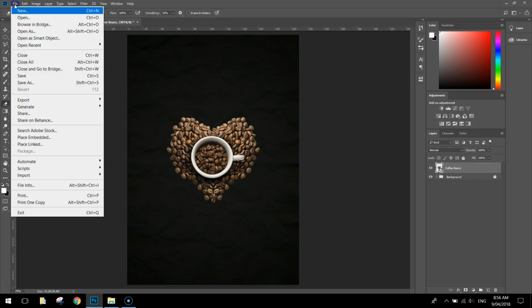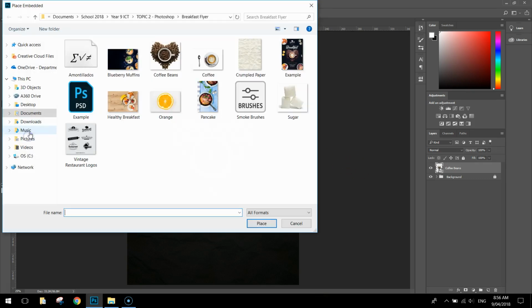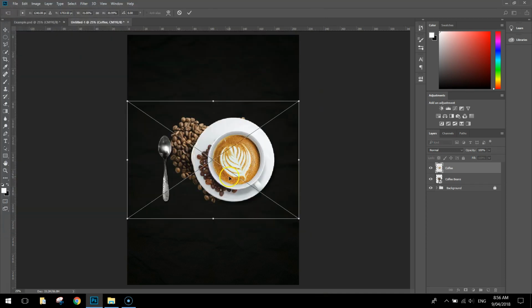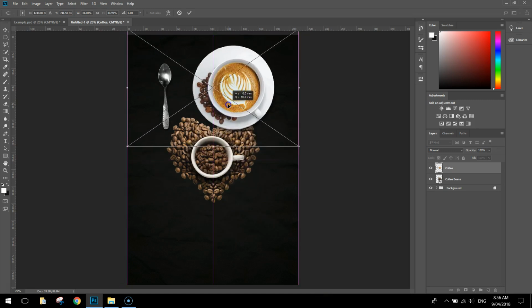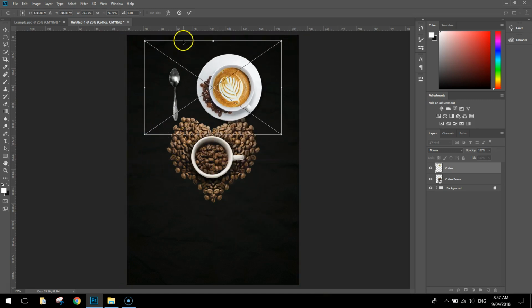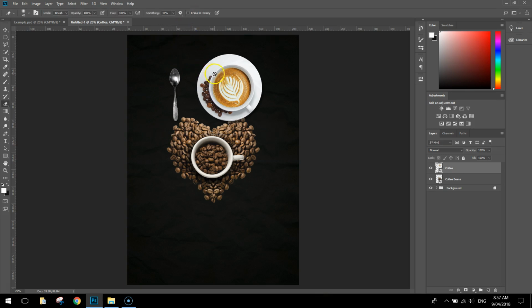We're also going to go back to File and Place Embedded one more time. This time we're going to bring in the coffee. Just move the coffee out of the way. You can either move it up or down a little bit. You can make it a wee bit smaller if you want. Press the tick at the top just to place it in. Now what we're going to do here is cut out the liquid from this coffee cup and put it on top of the coffee beans on this coffee cup here. Sounds a little bit confusing.